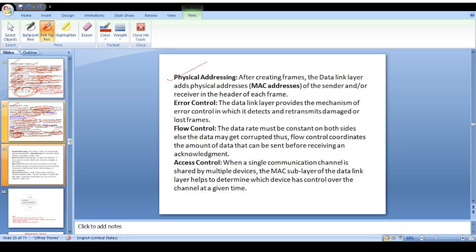Physical addressing. When a frame is created, the data link layer adds the physical address, known as the MAC address, of the sender and receiver in the header of each frame. After that, error control. The data link layer provides a mechanism of error control in which it can detect and retransmit damaged or lost frames.